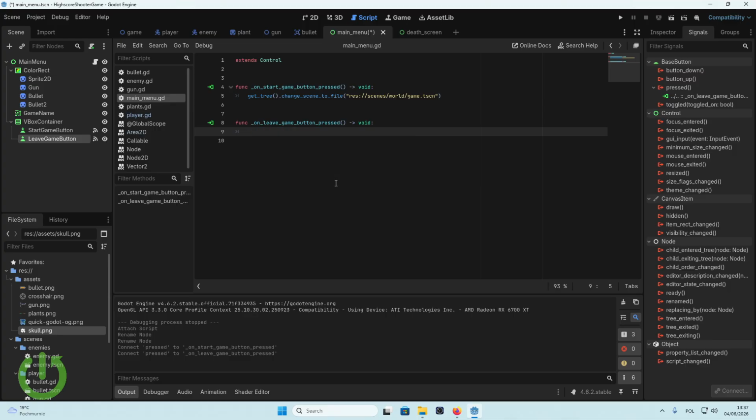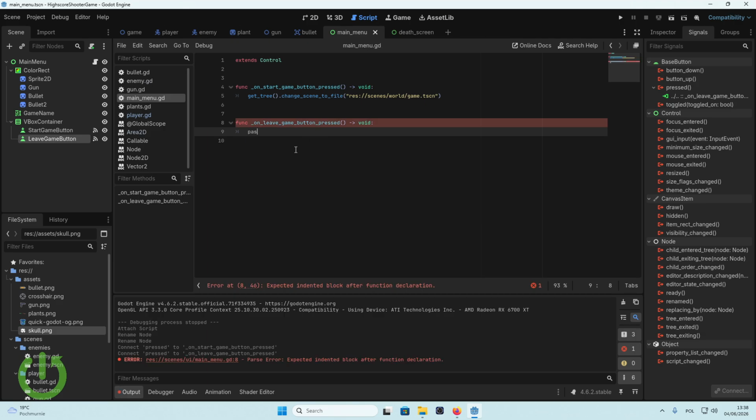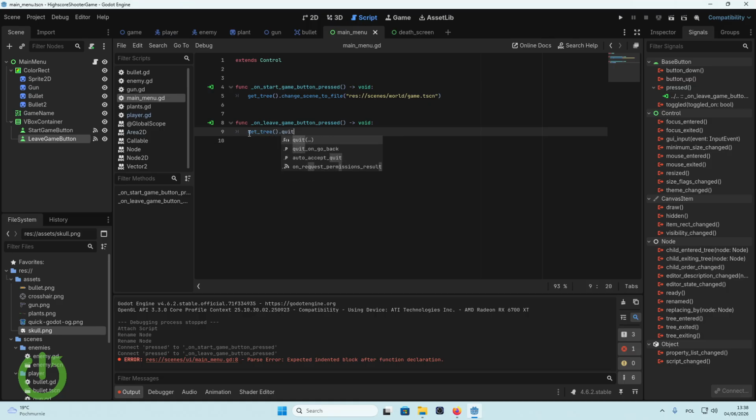And actually, not gonna lie, I need to double check how we can do this, because I doubt this will be for get tree. I literally just forgot. Okay, actually, my bad. We do the get tree, and we do a very simple dot quit. So yeah, we can just quit the game, and we can go.